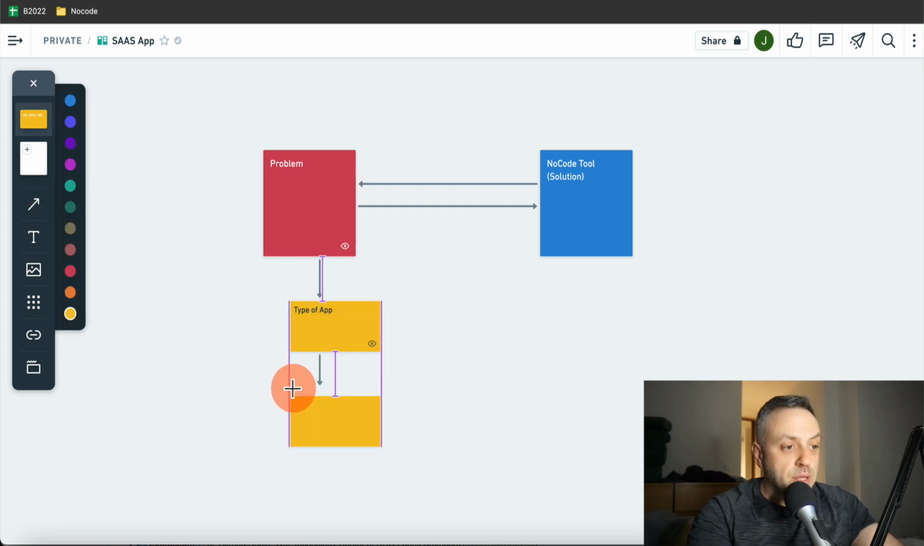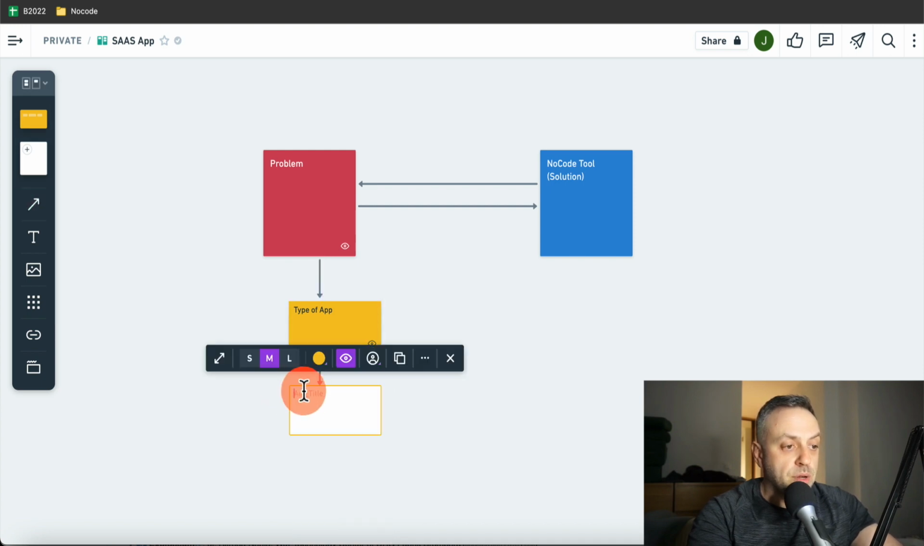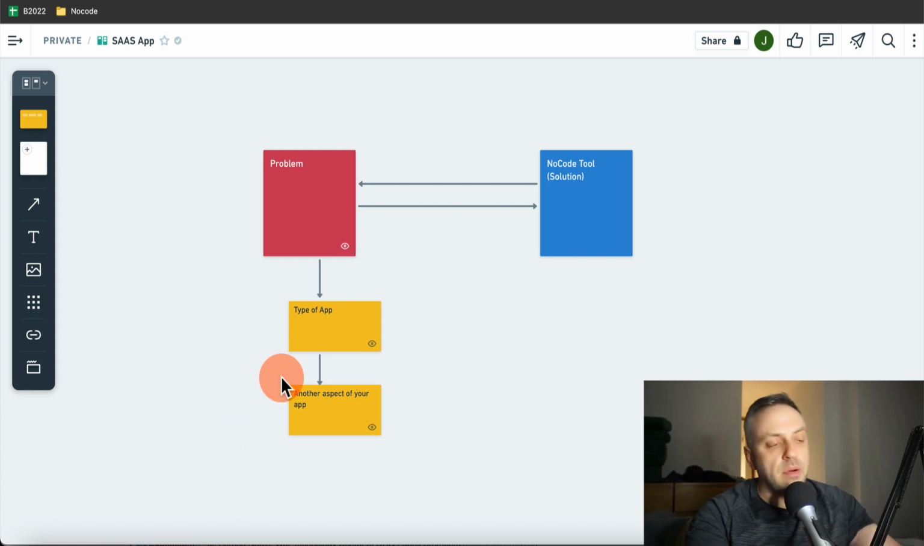And we're going to have another kind of card right here. We're going to have something here. And this is another aspect of your app. Okay, who is it for? The clients, etc., etc. But you got to start with the problem, okay? You got to start from the business side, okay?